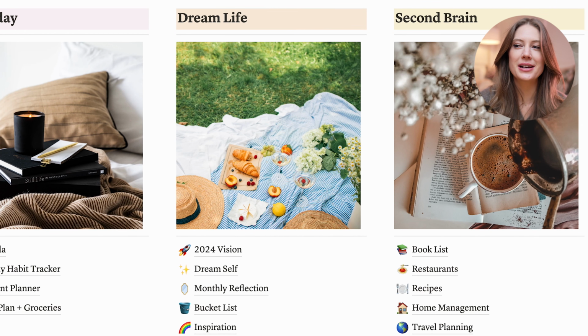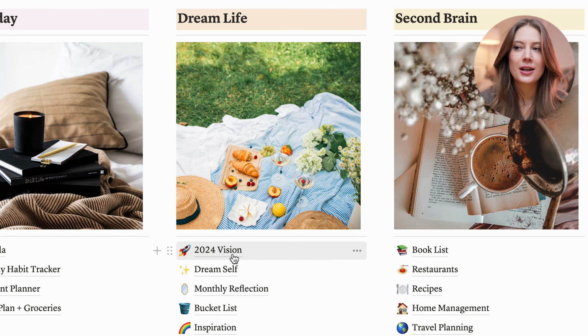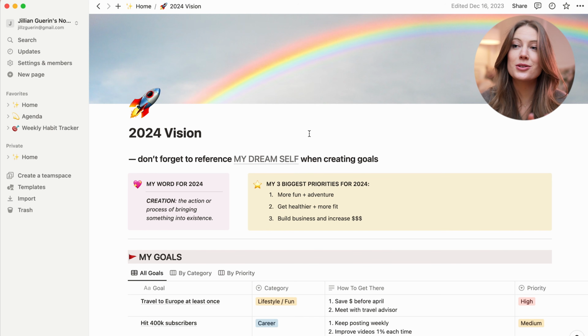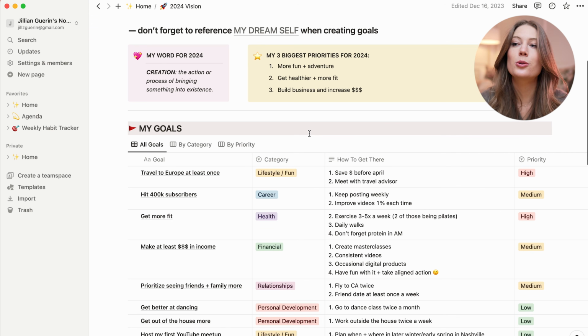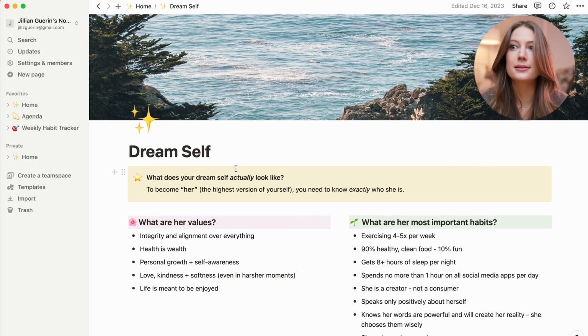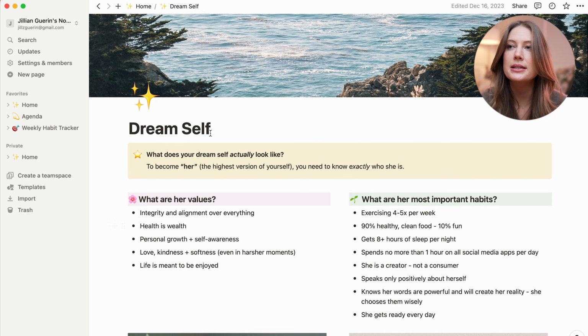I think this one's my favorite. So the first page is the yearly vision. So this is my personal 2024 vision goal setting page. So I'm gonna walk you through it. So first of all, I say, don't forget to reference my dream self. So basically there's another page talking about my dream self. I'll show you guys this in a little bit.